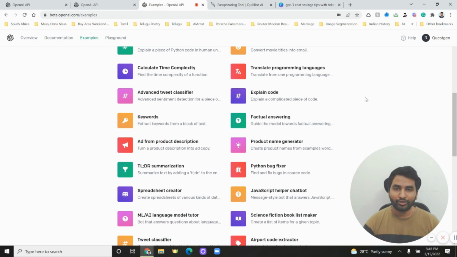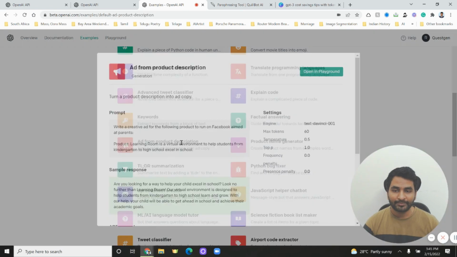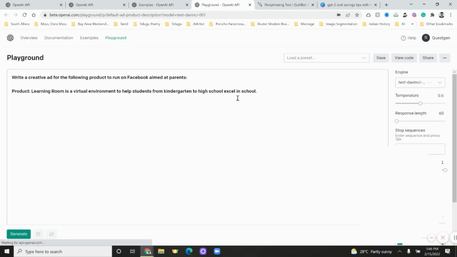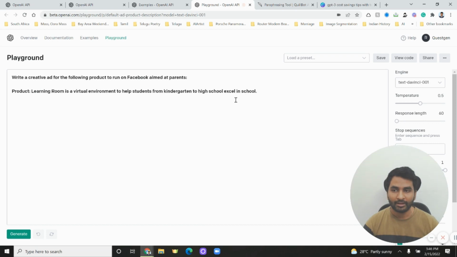Let's go to beta.openai.com/examples. So we are just taking the examples that OpenAI already provided. There's this one called Ad from product description. Let's click on that, and let's click on open in playground. As you can see, the prompt goes like this: write a creative ad for the following product to run on Facebook aimed at parents. Let's just run this.